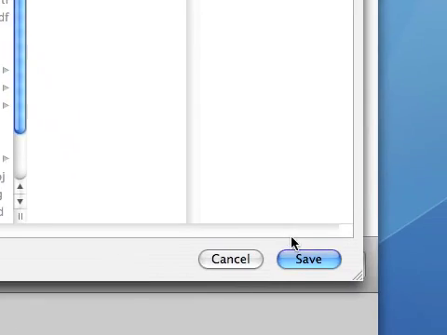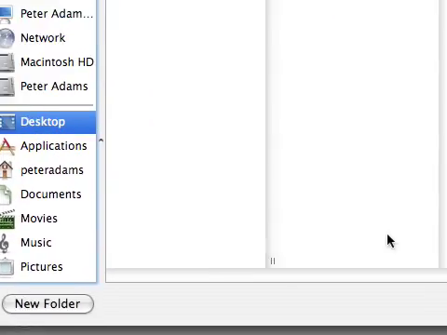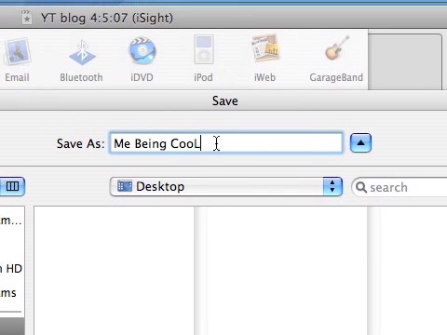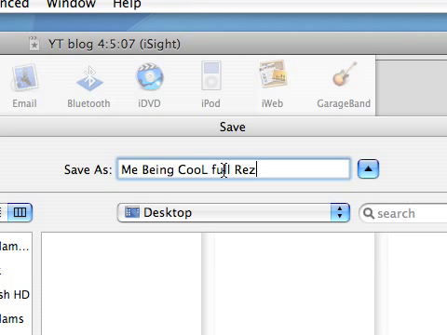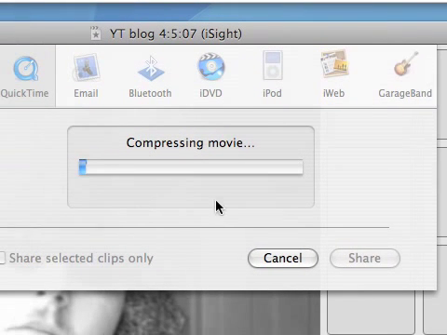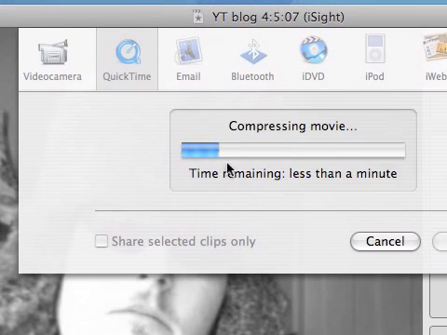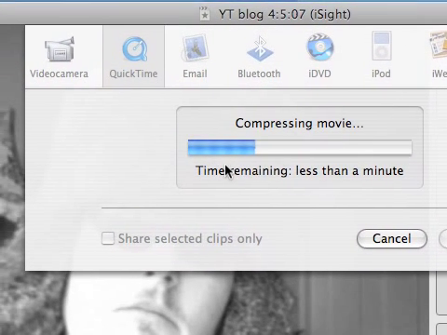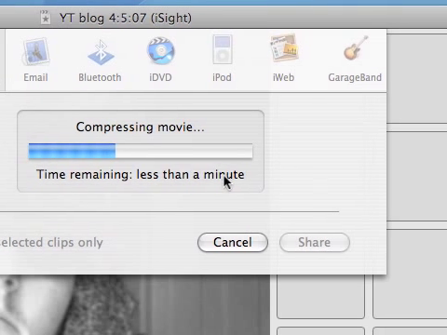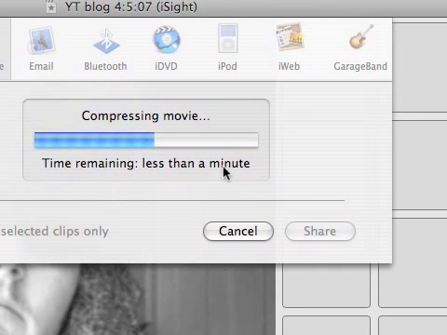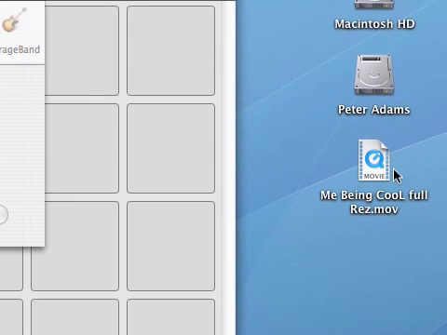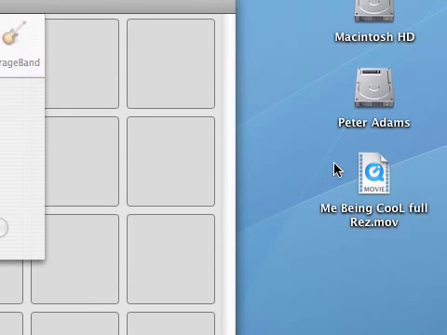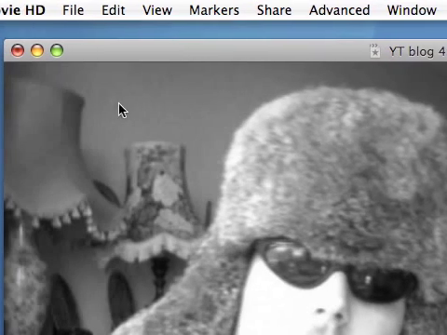So just pick your destination. Make sure to label it up properly, so then you can remember what's what and who's who and where's where. And you see that's exporting super quick. What it does is it makes a little QuickTime movie which sits on your desktop there, which you're going to open up in a second in QuickTime.